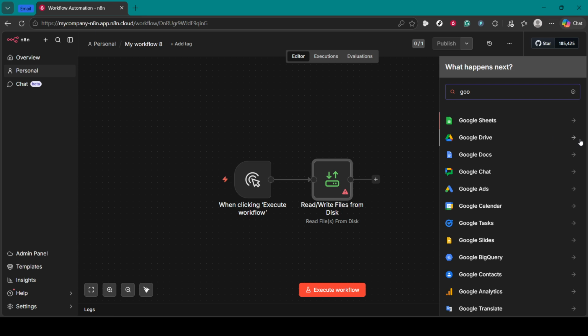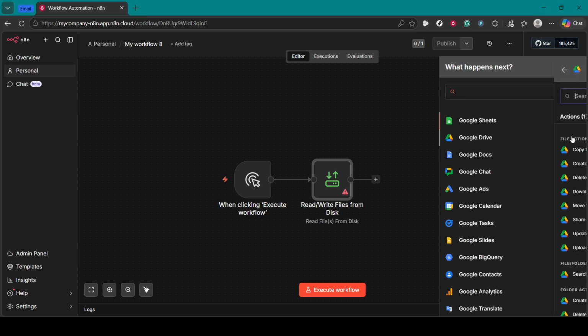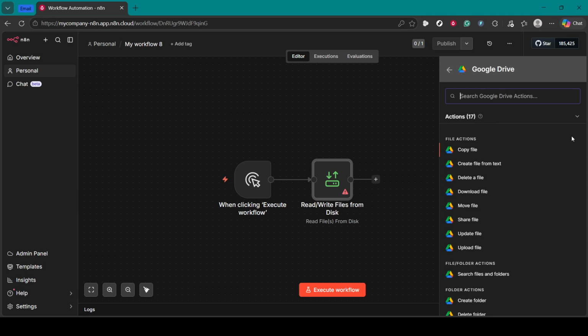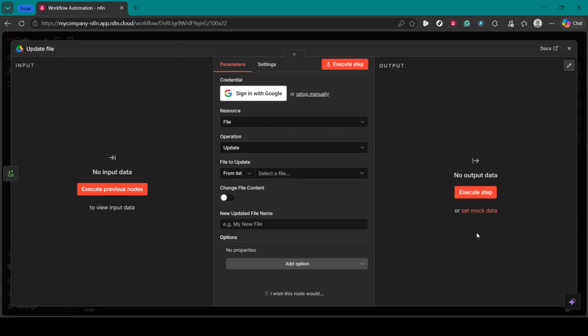In the node settings, choose the upload operation. Select the destination folder if you have one, or leave it at the default to place the file in your drive root. Make sure the binary property in the Google Drive node matches the output key from read binary file, which is typically data by default.